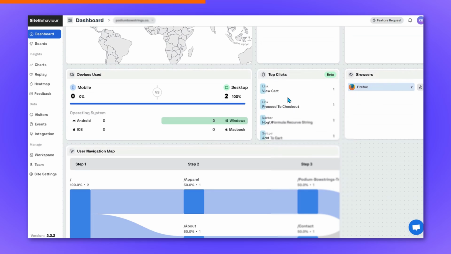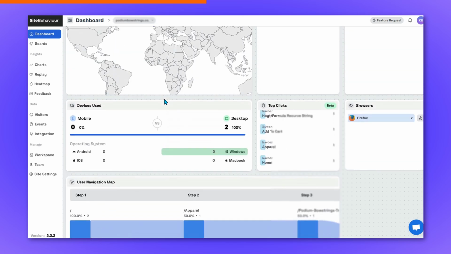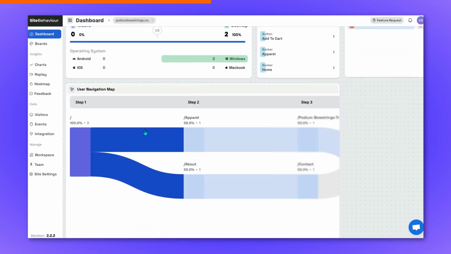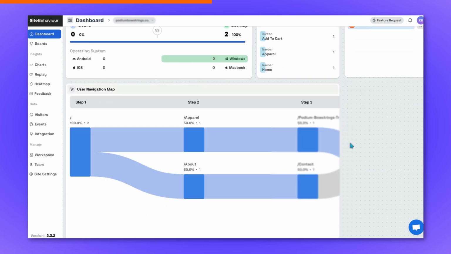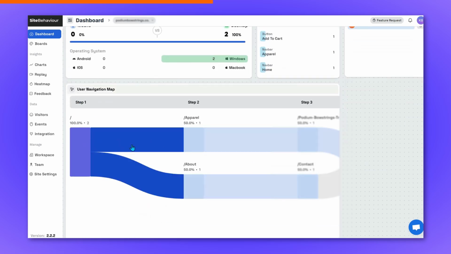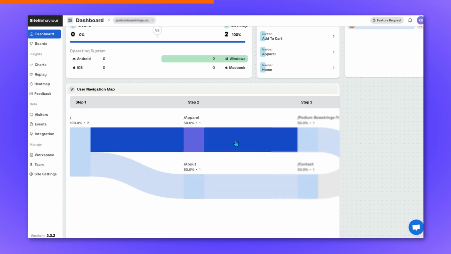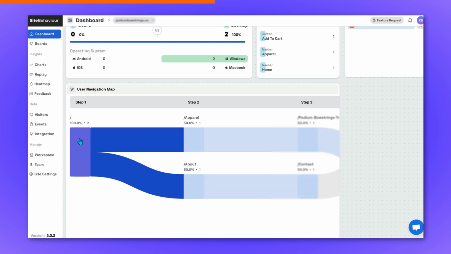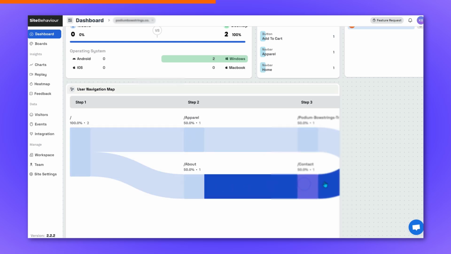So going by page, and yeah, we've got devices. So we've got Windows, it's a PC, so it's 2 on desktop. So yeah, it's got mobile versus desktop, and then here we've got this navigation funnel. So this is quite cool. Again, you sort of click on it, but it doesn't do anything.